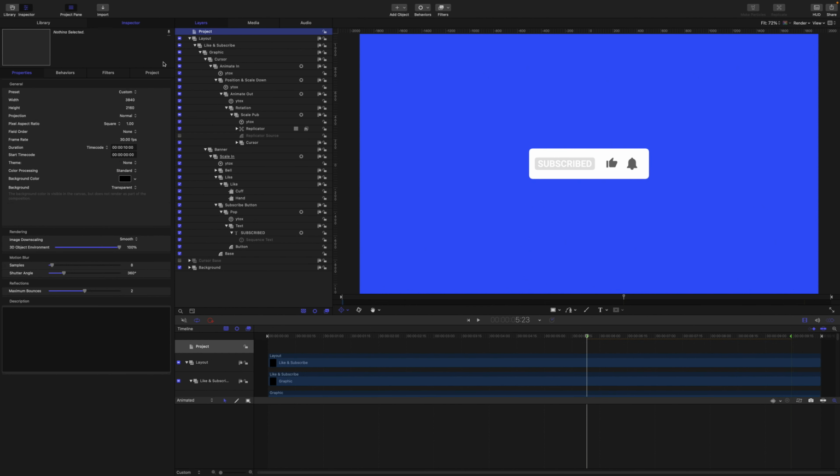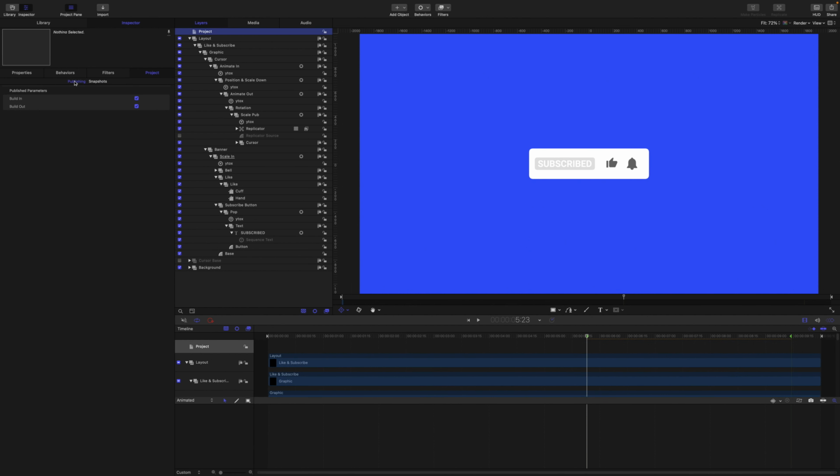Come to the project to the published parameters. The difference between mandatory and optional is that optional will populate the published parameters with 2 checkboxes. These are not functional in Motion, but in Final Cut Pro, they let the end user turn the animation in and out, on and off.